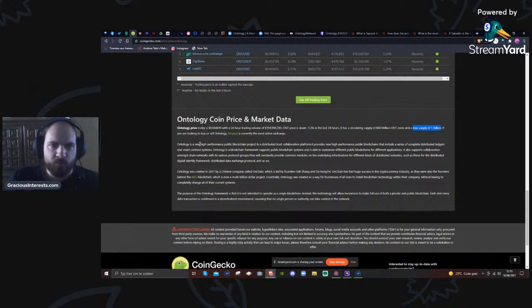It's a new high-performance public blockchain project and distributed trust collaboration platform. Ontology provides new high-performance public blockchains that include a series of complete distributed ledgers and smart contract systems. Okay. It is a blockchain framework that supports public blockchain systems and is able to customize different public blockchains for different applications.